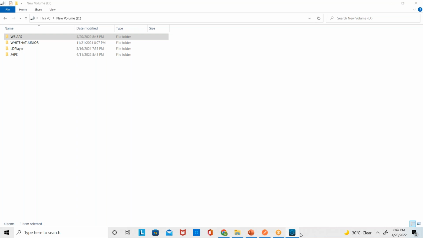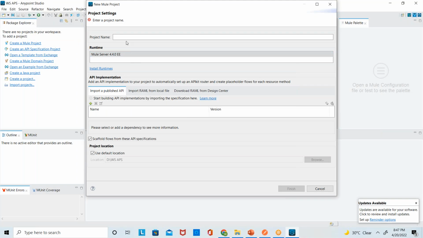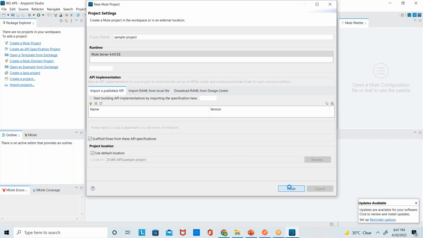It's stuck awaiting for that exactly. Wait. New Mule project. I'm just giving some sample project, name as sample project. Okay, and I selected the runtime and I kept the other options as default and then click on finish.